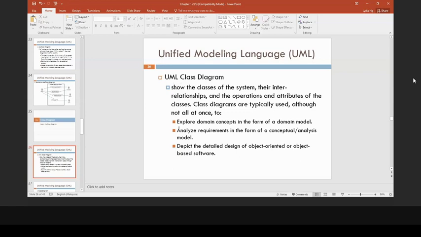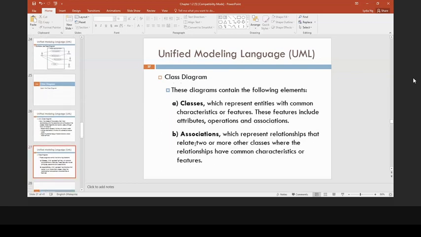In Java, we call the code a class because you are actually designing a class. Okay, analyze requirements in the form of a conceptual or analysis model. Depict the detailed design of object-oriented or object-based software. A class diagram has the following elements. We have the classes. How does a class diagram look like?